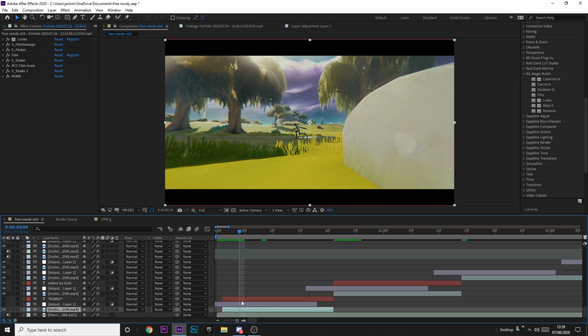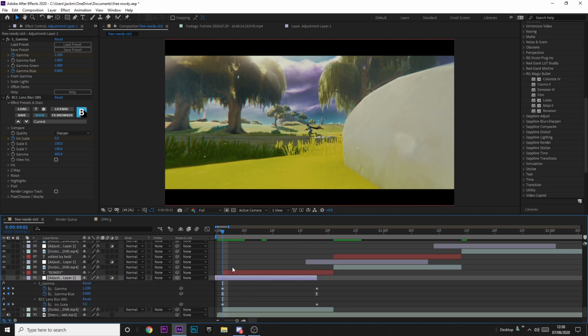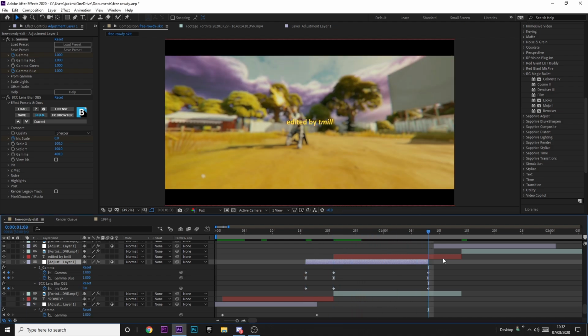Now I'm going to show you another thing that I have, which is the transitions. So the transition was roughly the same each time. It was gamma and lens blur. So Sapphire and BCC, there'll be links to both those in the description, as I've already said. S-gamma, BCC, lens blur. So again, I'm going to press U while on the adjustment layer, and I'm going to show you the transition. Okay, so with the adjustment layer, all I did was I had it so it goes from the end of one clip and then goes all the way through the start of another clip. It goes quite far across the other clip.